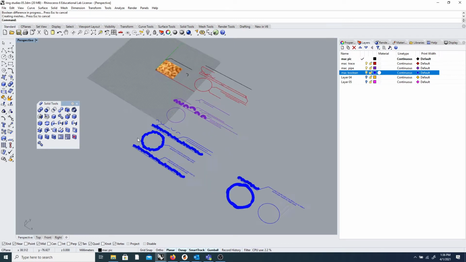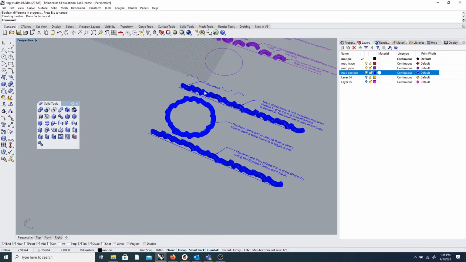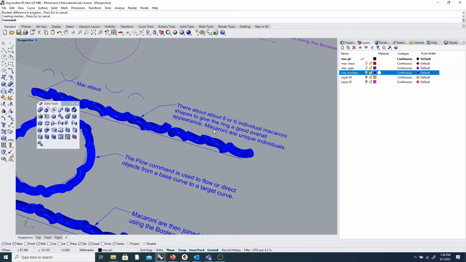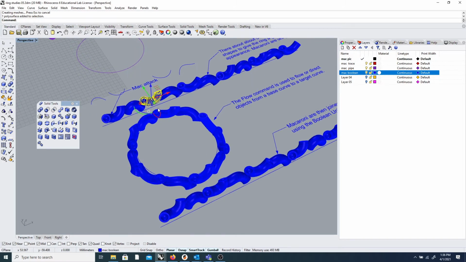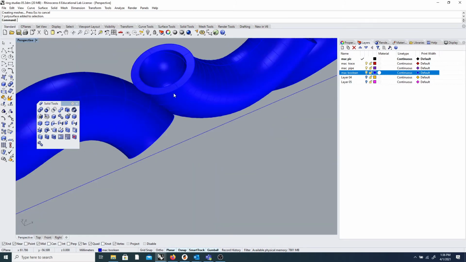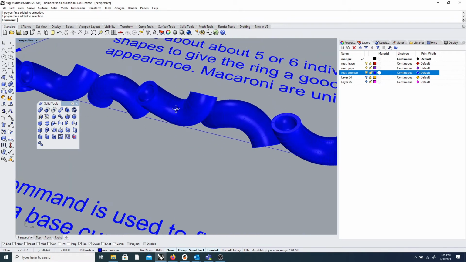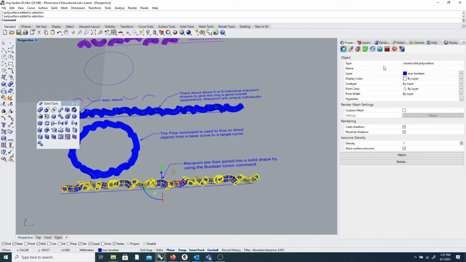So the next thing I was working on is making pasta-based jewelry. This is the string of macaroni that I made here, the Mac Attack. There's about 5 or 6 different macaroni in there, and I rotated them around using the gumball, and shifted them in space so that they were intersecting each other. So these two shapes, the surfaces are inside one another in their intersection. And I did that so I could make one closed solid polysurface.